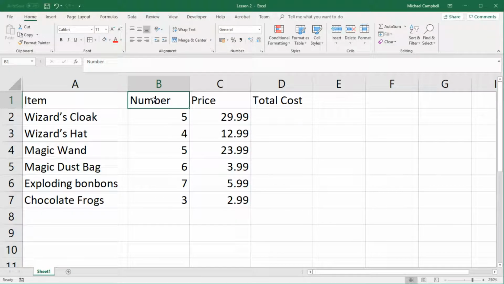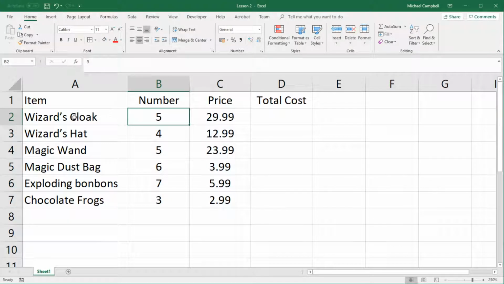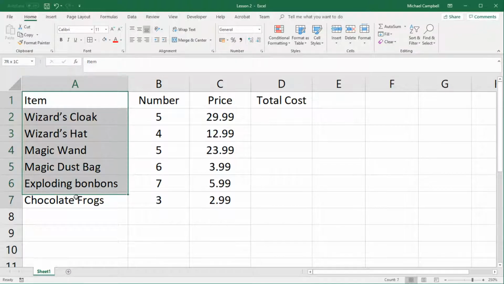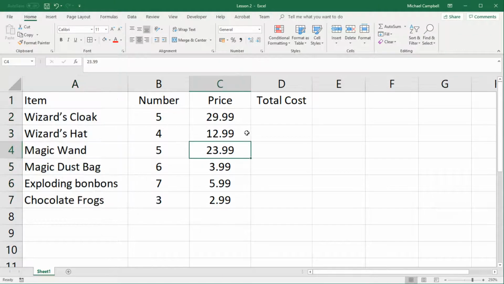We rarely want this, so I highlight this section, go up here under the Home tab, and you've got Center, and I click Center to put it in the middle. I often leave the left column left aligned, which is this one here, because I think it looks weird to be centered on the left, especially when it's printed. So I left align that one.